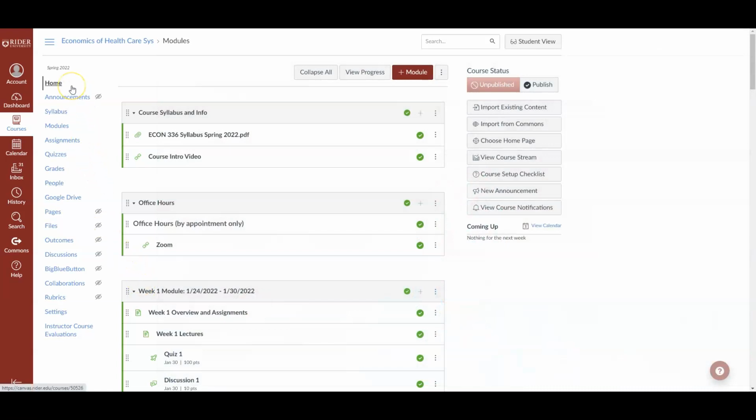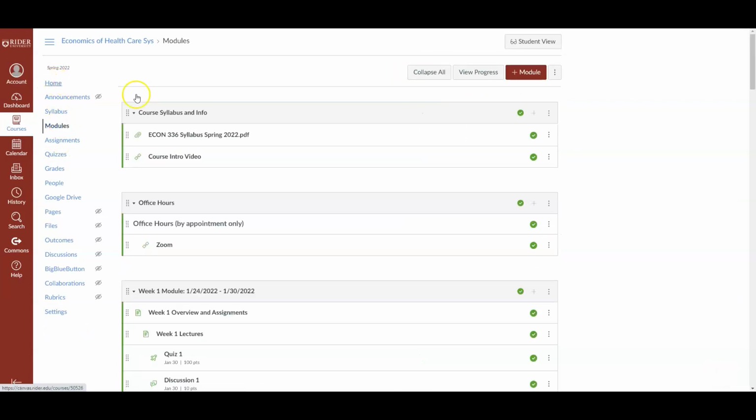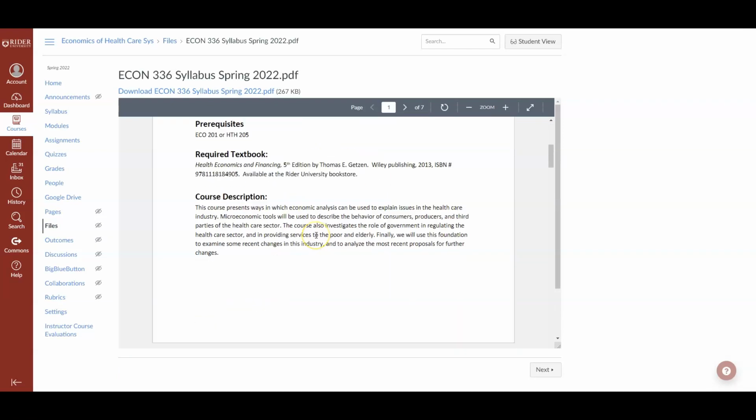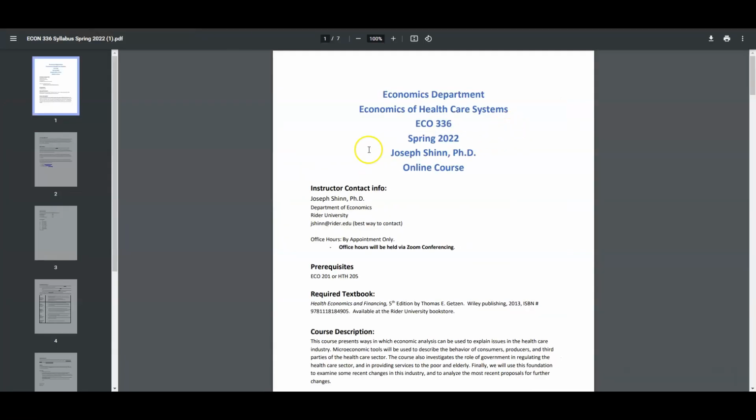So here we have the main landing page for Canvas, and on the home page, which also links to the modules page, you'll find the different modules. And let's first look at the syllabus. When you click on the syllabus, you can either view it within this page, or you can download it and open it separately. So let's do that instead.